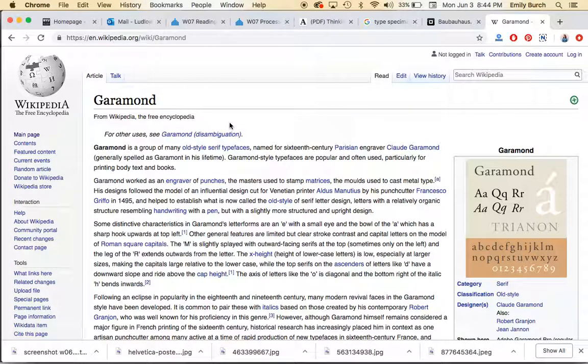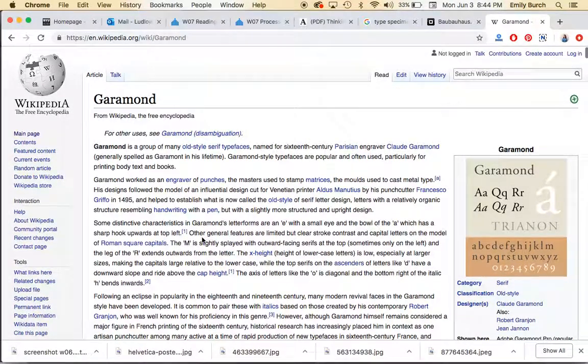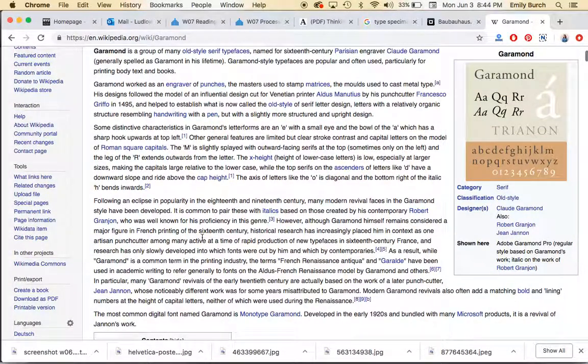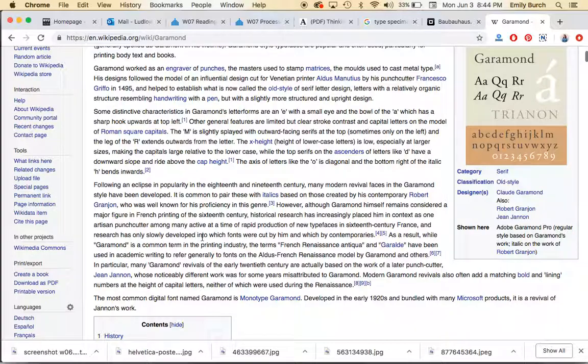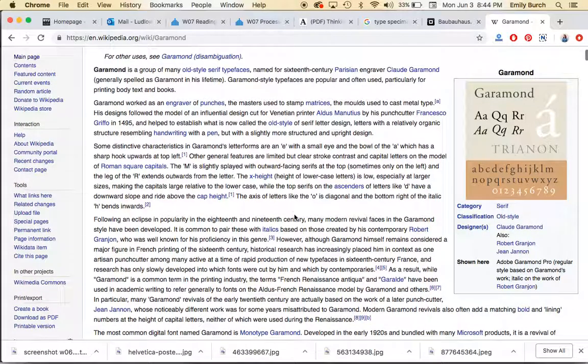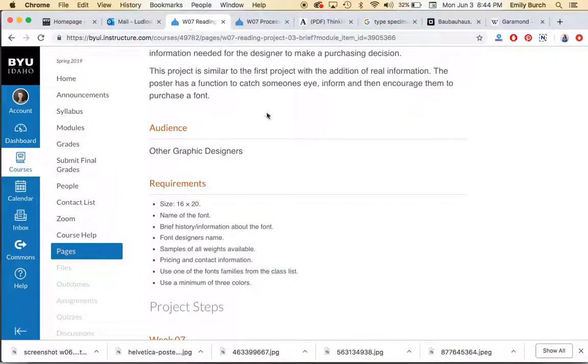For example, I Googled Garamond and there's a whole Wikipedia page, so just scroll through it, skim through it, and find the gist of the font: who created it, what it was for, when it was invented, and whether there are any notable uses of it. Just put together a little paragraph about the font history. Make sure it has the font designer's names, and samples of all the weights available.